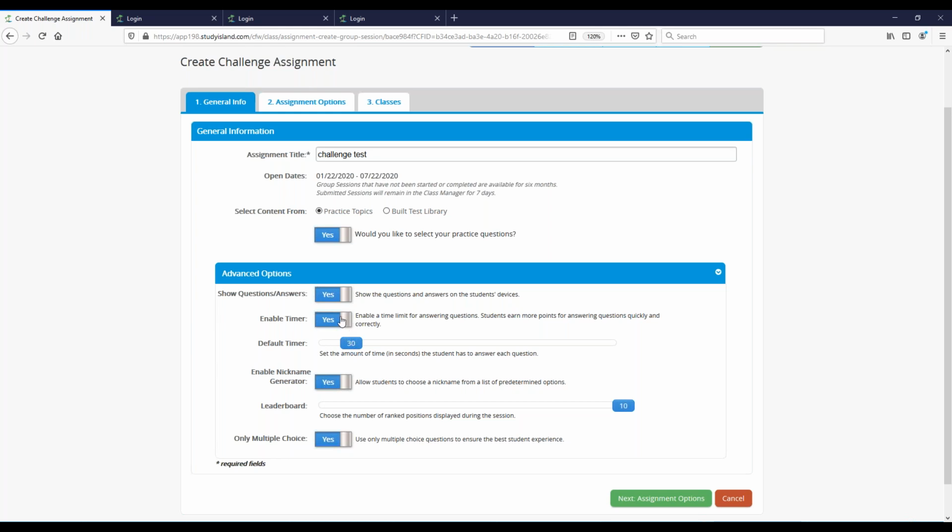And then there's a timer for answering questions. You can turn that off or on. I'm going to leave it on, but I'm going to move it up to 60 seconds since I'm demoing and I have enough time. And then there's a nickname generator. You'll get to see that leaderboard, and I can choose to have only multiple choice questions for my group session, or I can enable technology enhanced items if those come up. We'll just leave it as multiple choice for this demo.